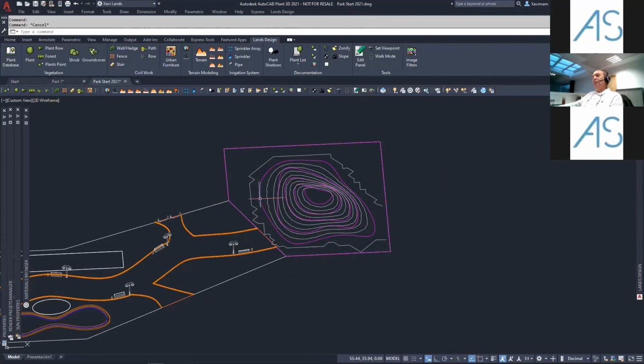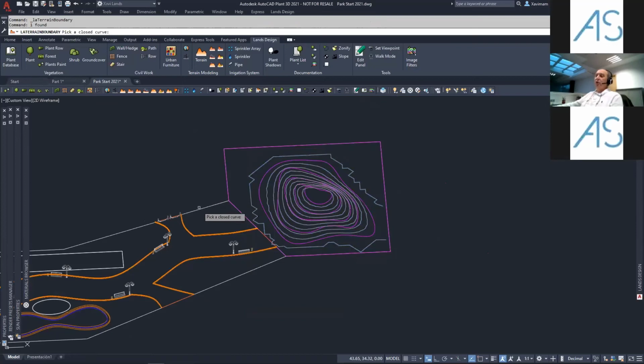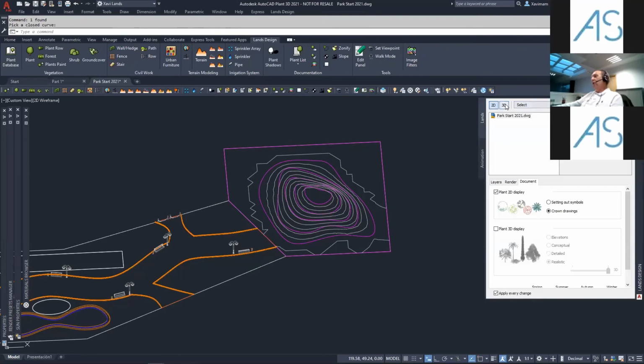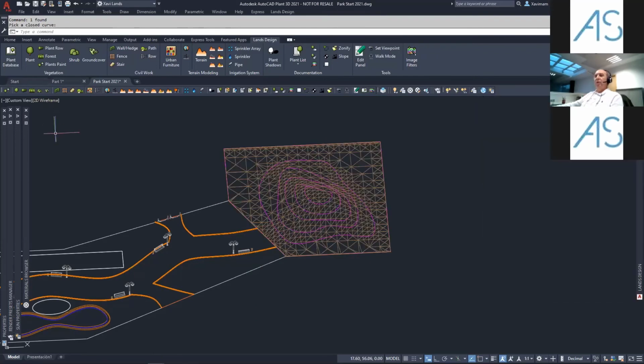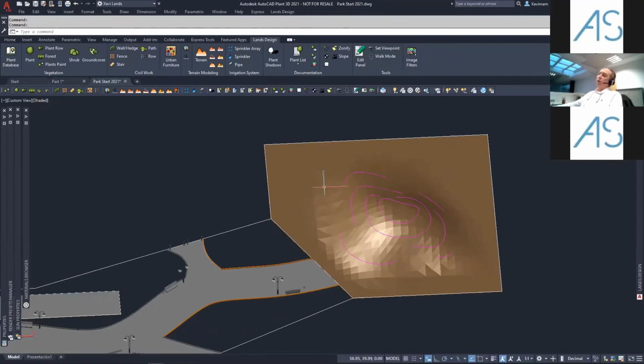I'm going to repeat, select the terrain, and then, of course, the boundary has to be a closed polyline or whatever. In this case, I'm going to select this polyline. And now if I go back to the 3D model, we can see that the terrain fits on my boundary contour.